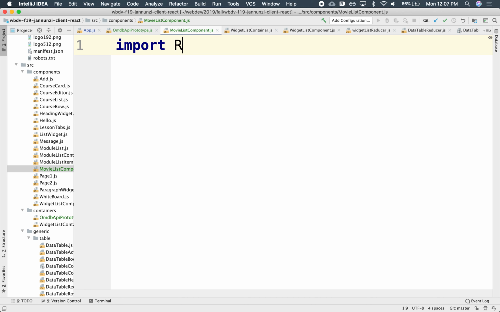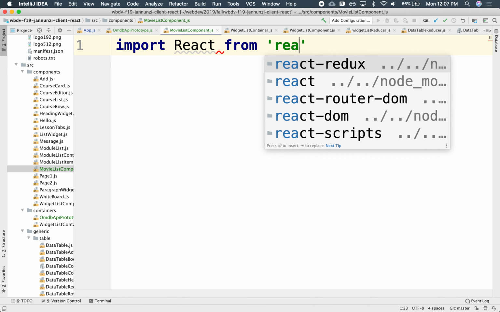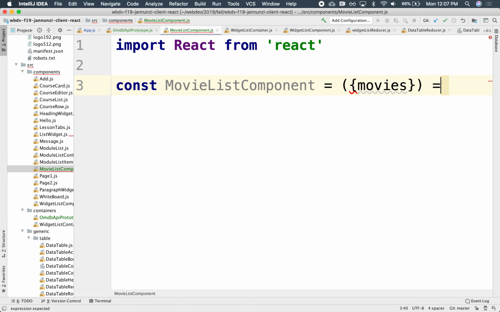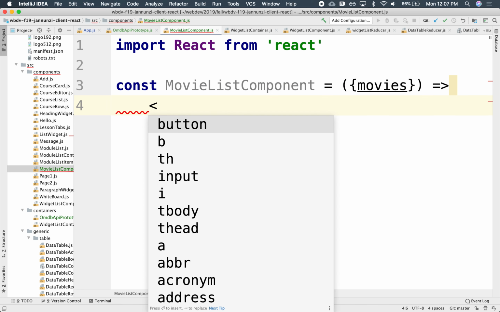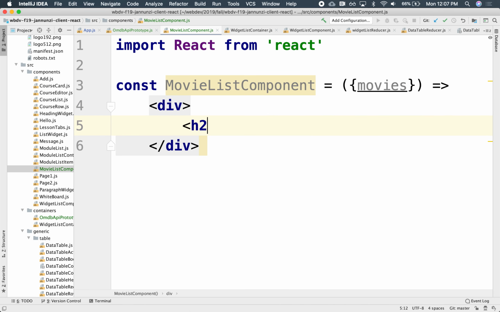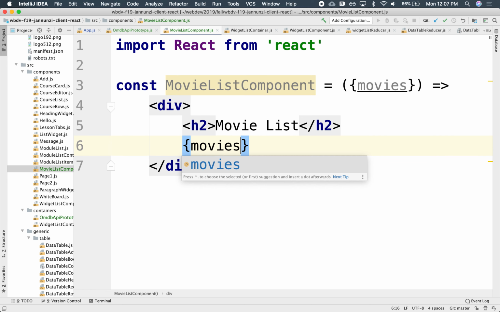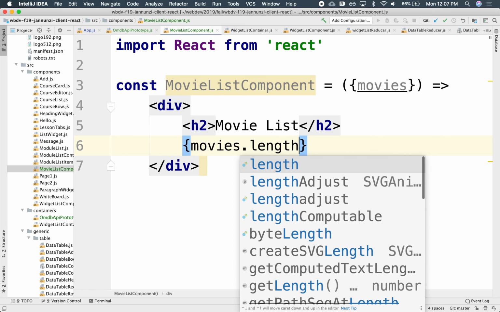So let's import React from React. And in here, we're going to create a component. We'll call it movie list component, which is going to take in as an argument, presumably, a list of movies. And hopefully it'll render here a movie list. And perhaps we can start off by printing out how many movies there are.